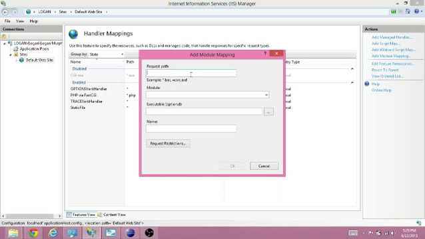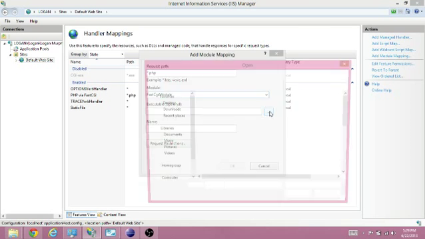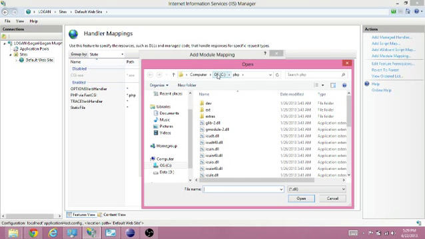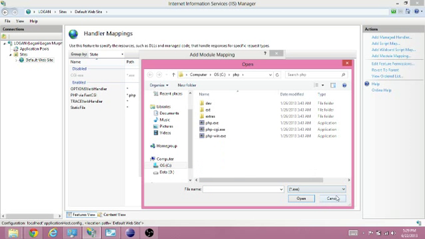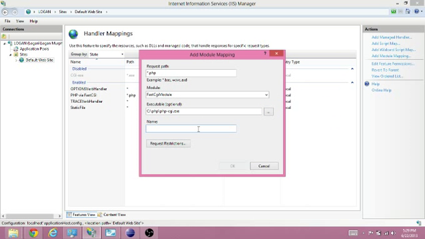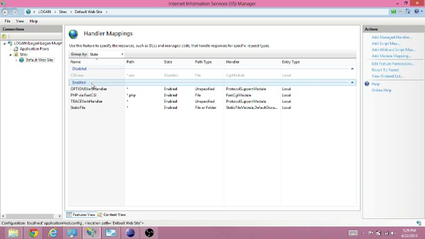and the request path is *.php. The module is FastCgiModule. The executable, you want to go to your C drive PHP folder, and you want to switch this option to .exe, and you want to choose php-cgi.exe, and you can just name it. I like to name it PHP via fastcgi. And since I've already done this, I'm going to click cancel, but you should press OK, and you should see it appear in here.